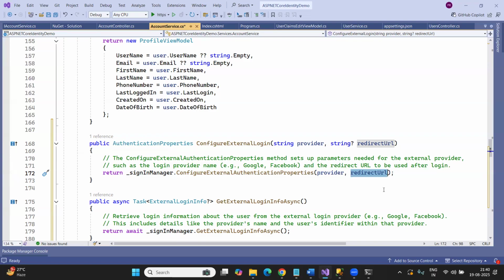But I don't want to use that one. I want to use the appropriate one. Which one is the appropriate one? That is what this method will receive as a parameter, and using that redirect URL, it will redirect the user to that particular URL after the authentication is completed. Clear?